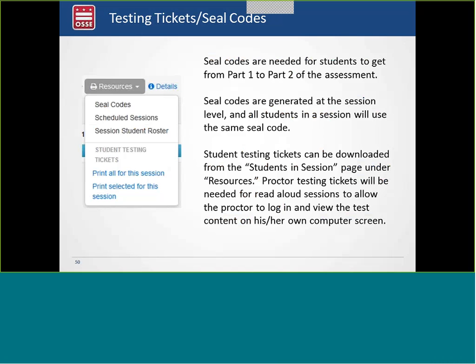Proctor testing tickets are only needed for read aloud sessions to allow the proctor to log in and view the test as the student does. It is very important to note that we do not want any of the proctor testing tickets to get into students' hands. If they are accidentally mixed up, those proctor testing tickets do not keep any of the information. They're specifically for the proctor, and no log files will be created for those tickets. So if a student happens to accidentally get one, they're probably going to have to retake the test because there's no way for Pearson to dig up those log files, as there are none.